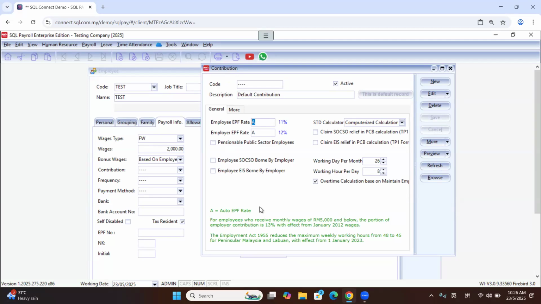Which means for whoever the employee is, if the wages are below 5,000, then the employer portion will be 13% and the employee portion will be 11%. If their salary is more than 5,000, then the rate will be 12%. So this already automatically follows the labor law.